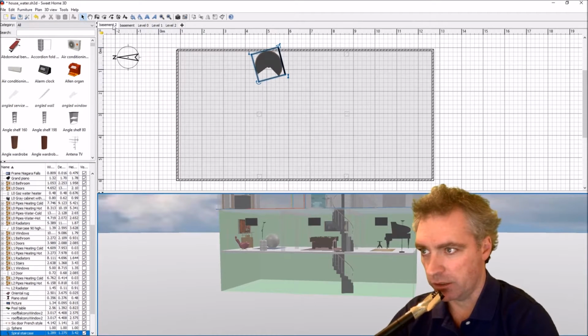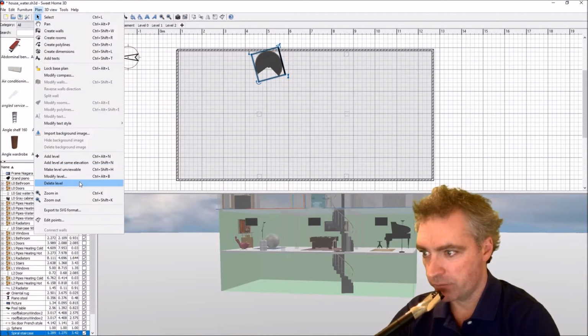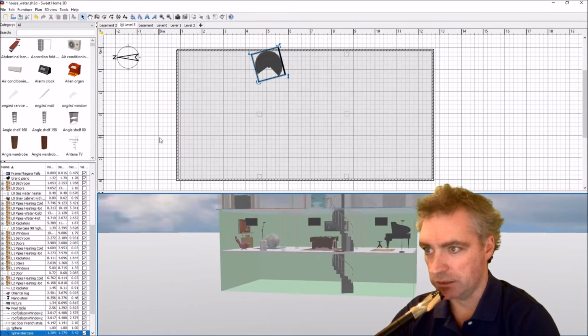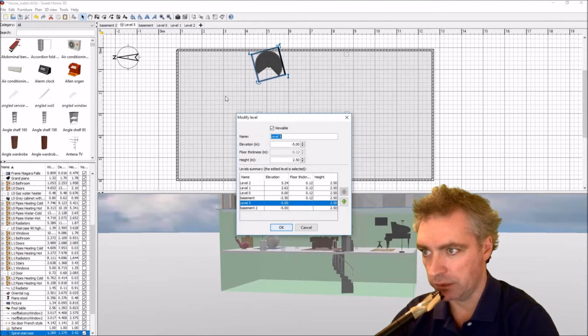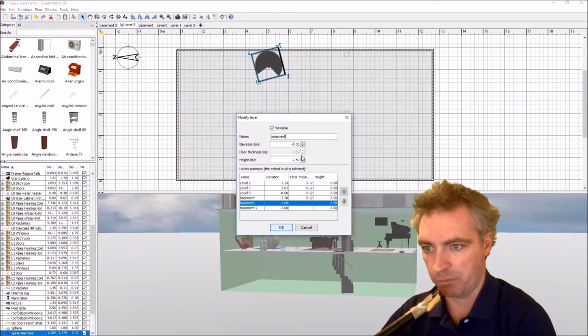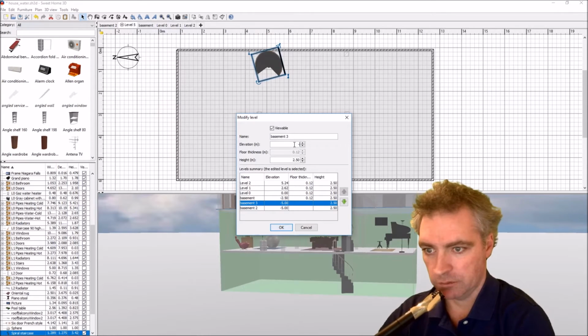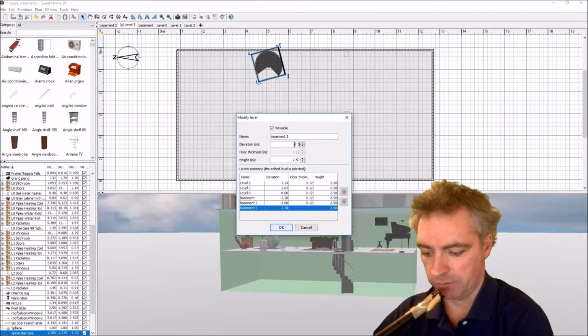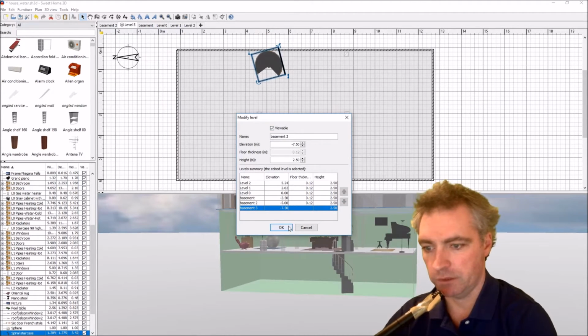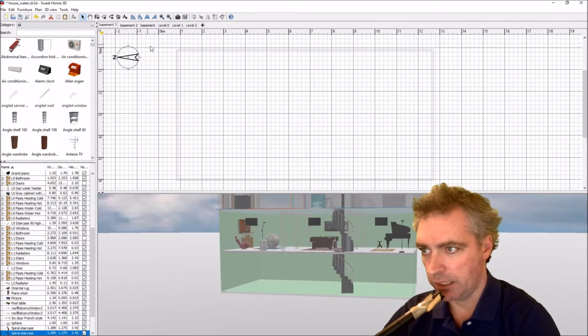Quickly add the third basement. So plan, add level at same elevation. Excellent, it says level 5. I double click it. I'm going to call it basement 3. I'm going to make that -7.5. Press OK. Now I'm just going to draw some walls so that we can see it.